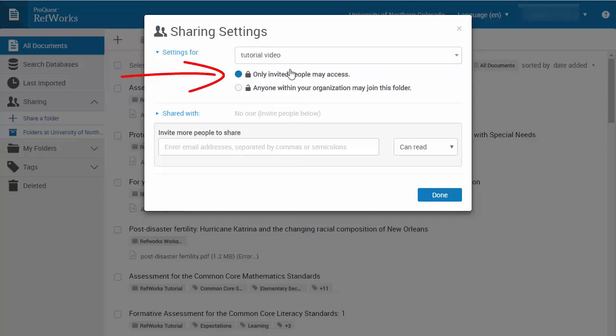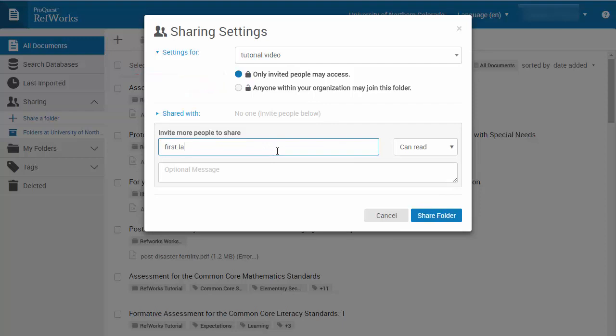Enter the email addresses of the people you would like to share this folder with. Use their UNC email addresses and they will be prompted to create a RefWorks account if they do not already have one. To the right of where you enter the email addresses, you will see a drop-down menu in which you can select if they can read, annotate, or modify the references and PDFs in the folder. Click on Share Folder when you are done.